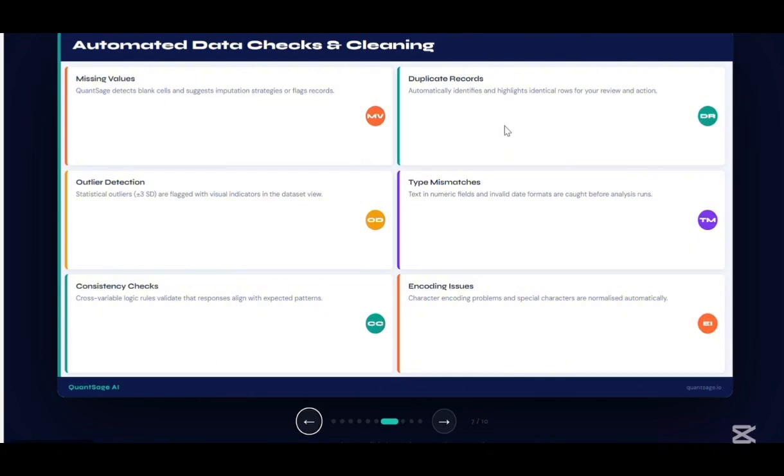The other thing it checks is duplicate records. It's going to flag them for you. It's not going to automatically change them for you. It's only going to flag them, for you to pay attention to them and clean up your data before you go ahead with analysis.